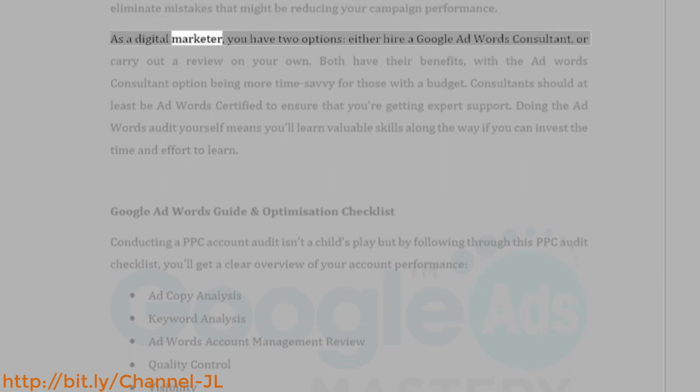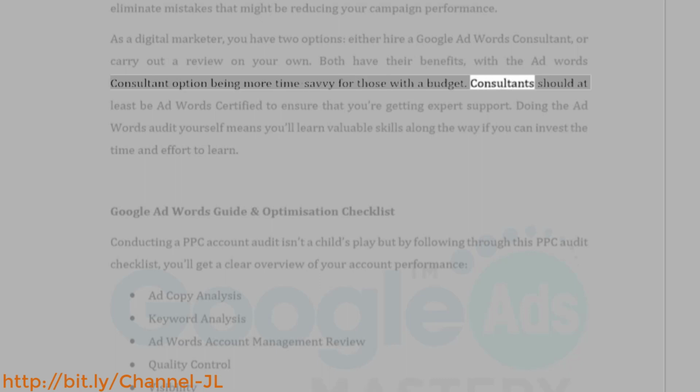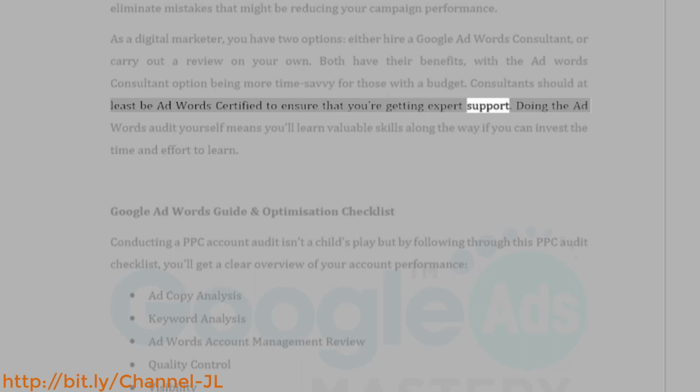As a digital marketer, you have two options: either hire a Google AdWords consultant, or carry out a review on your own. Both have their benefits, with the AdWords consultant option being more time-savvy for those with a budget. Consultants should at least be AdWords certified to ensure that you're getting expert support. Doing the AdWords audit yourself means you'll learn valuable skills along the way if you can invest the time and effort to learn. Google AdWords Guide and Optimization Checklist.